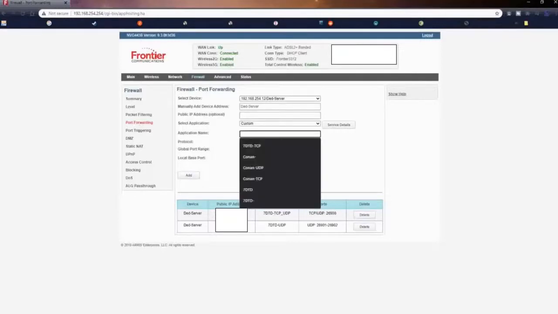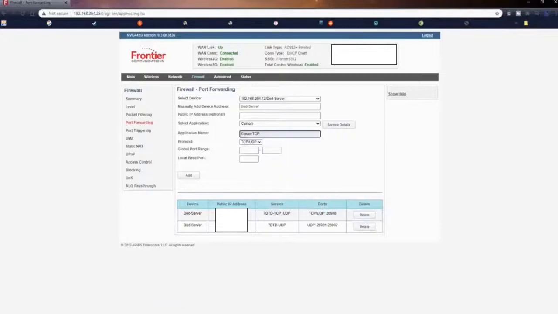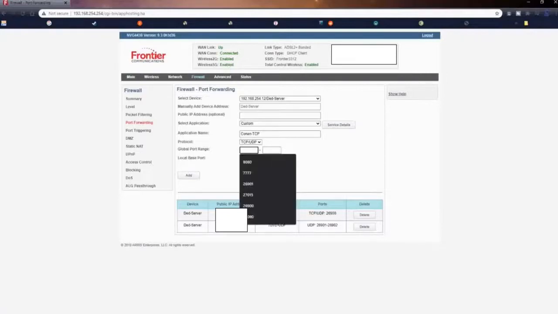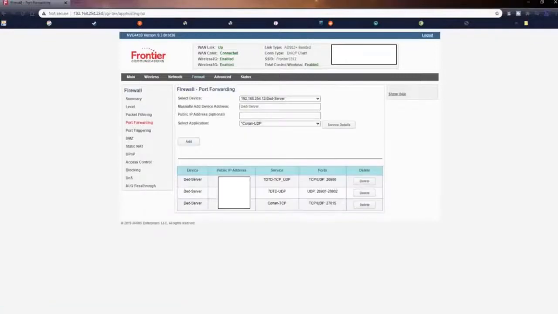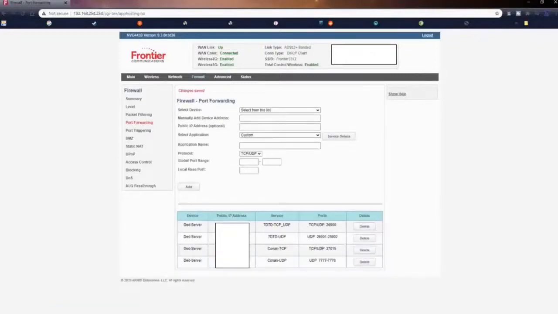And I want to call this first one Conan TCP. So our TCP port for Conan is going to be 27015. That's all you need for that TCP rule. We're going to add it. The next one is going to be our UDP. Let's assign that one. There we go. Even I'm fallible. Sometimes I make mistakes. It's just the way it is.